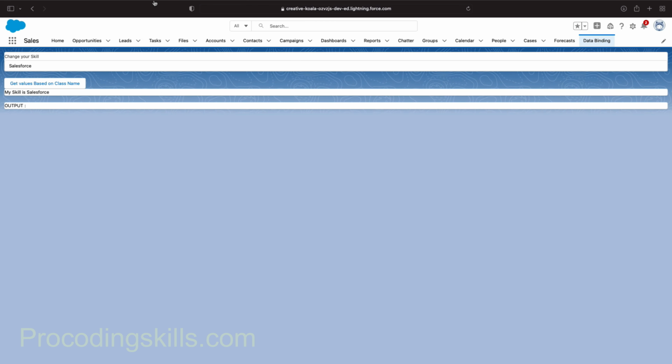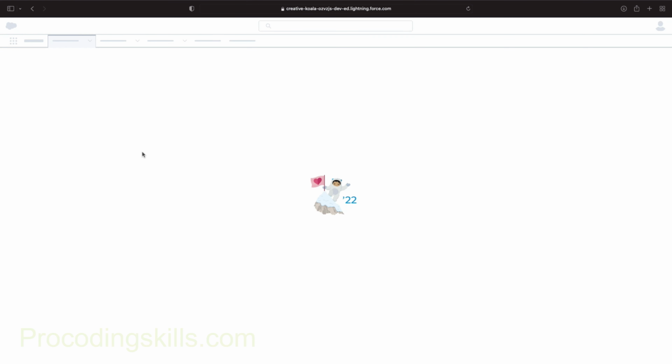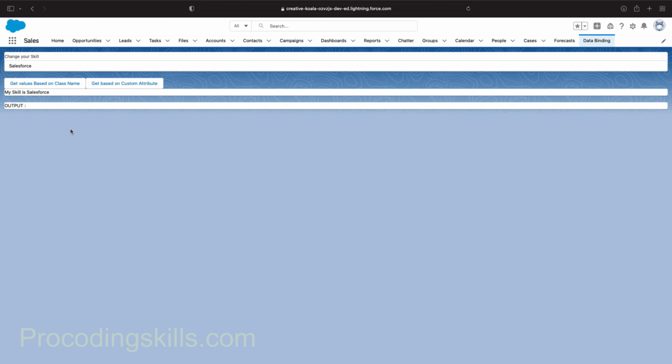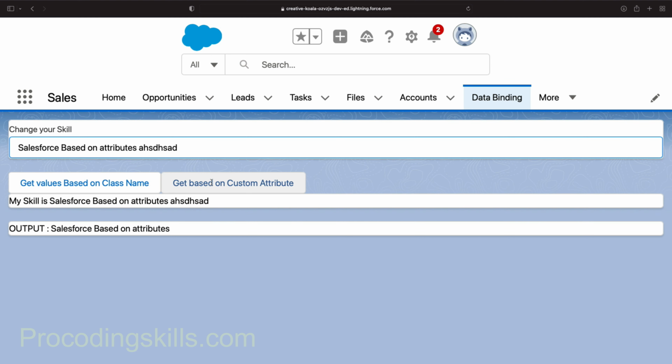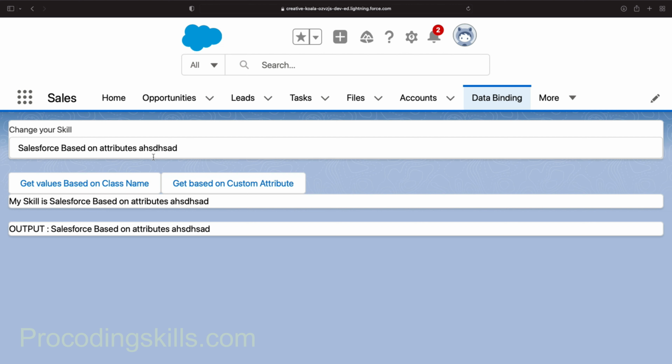Let's jump to Salesforce. Let's refresh your page. Now here I have it in Salesforce. Let's click get based on custom attribute. You can get the data based on attributes. Here you can see when I change the value, I am able to get the data based on attributes.